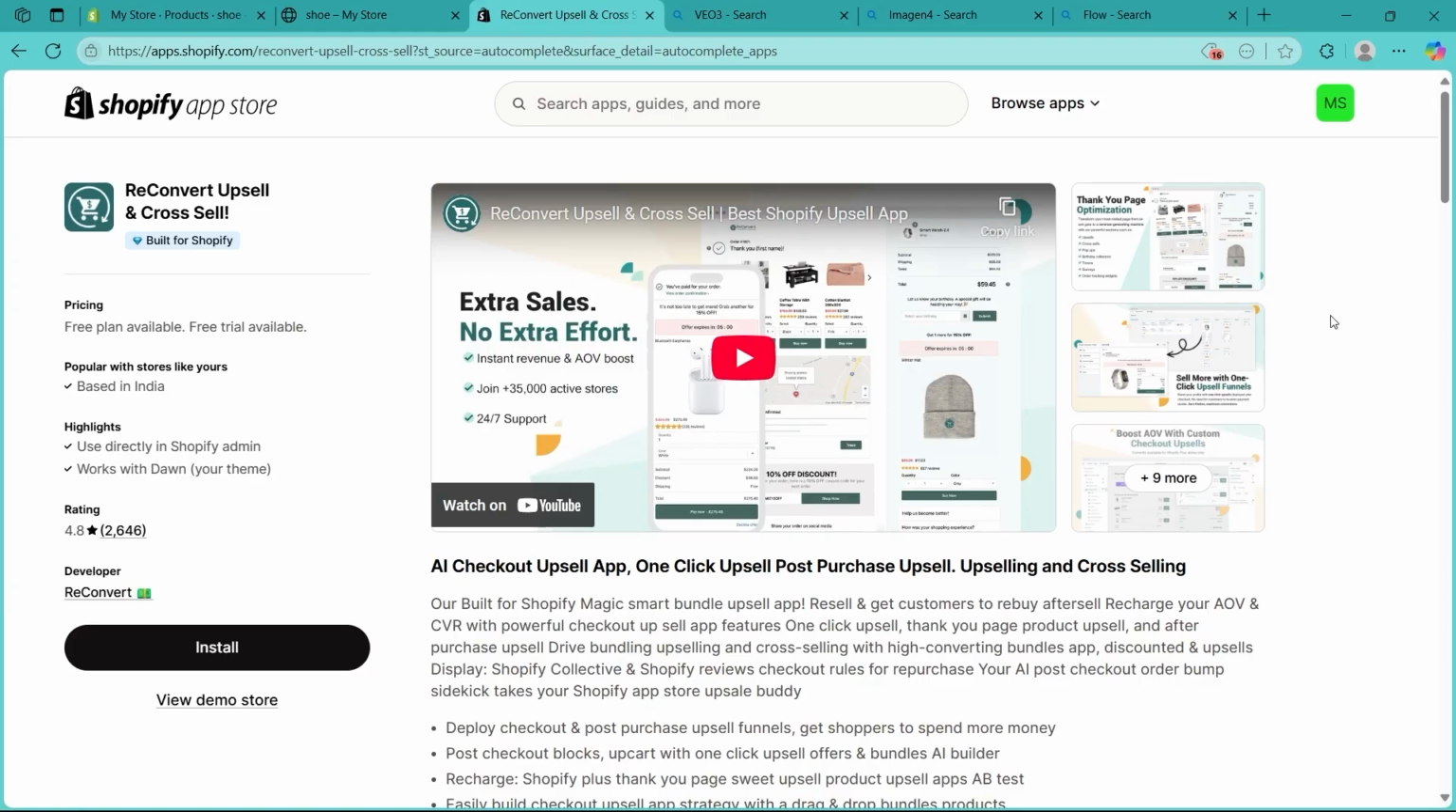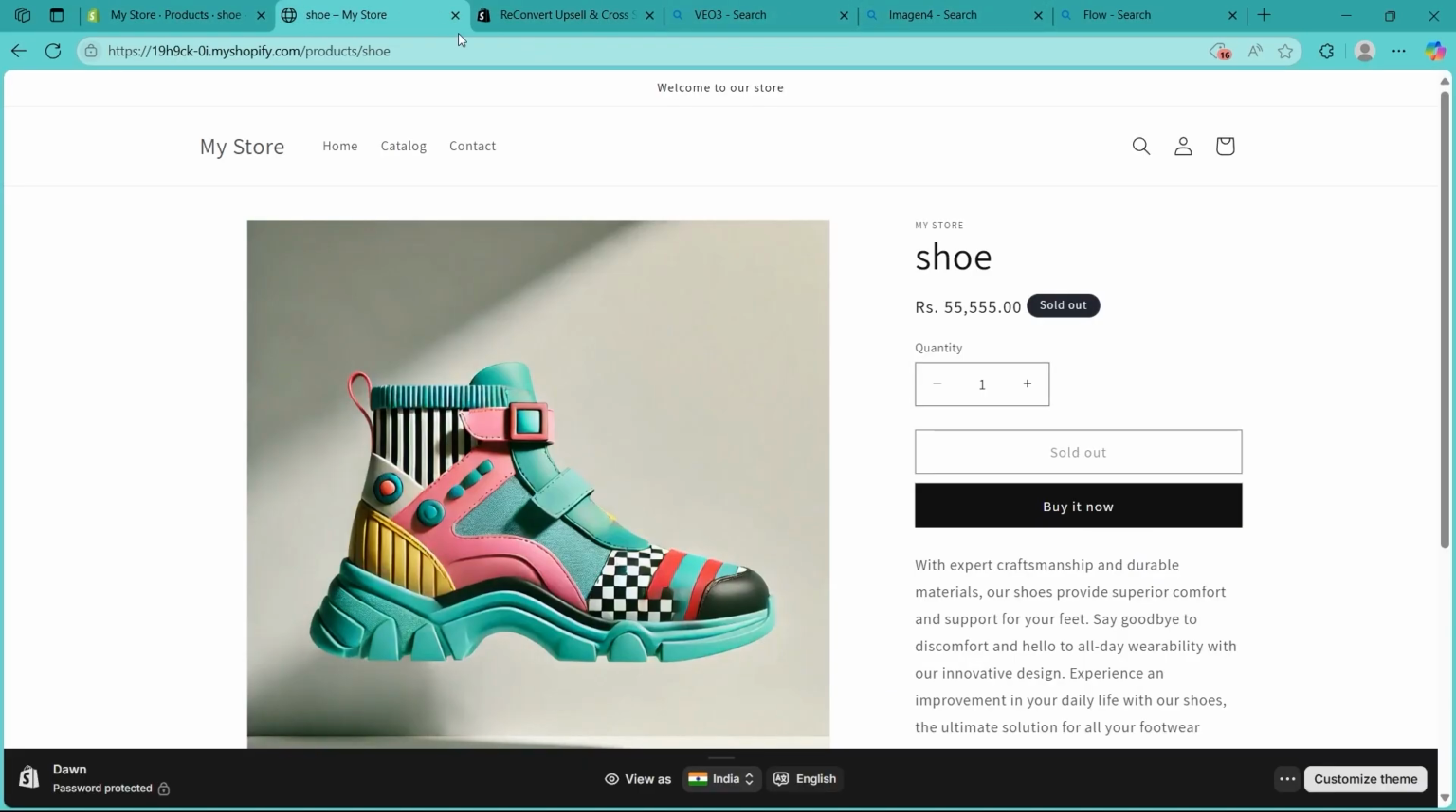Test everything, different images, buttons, and placements, even headlines. Great product pages don't just describe, they sell.